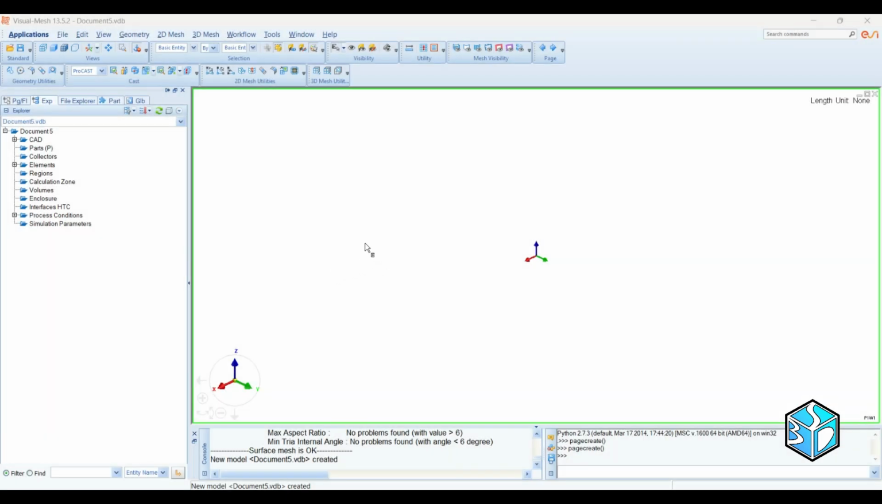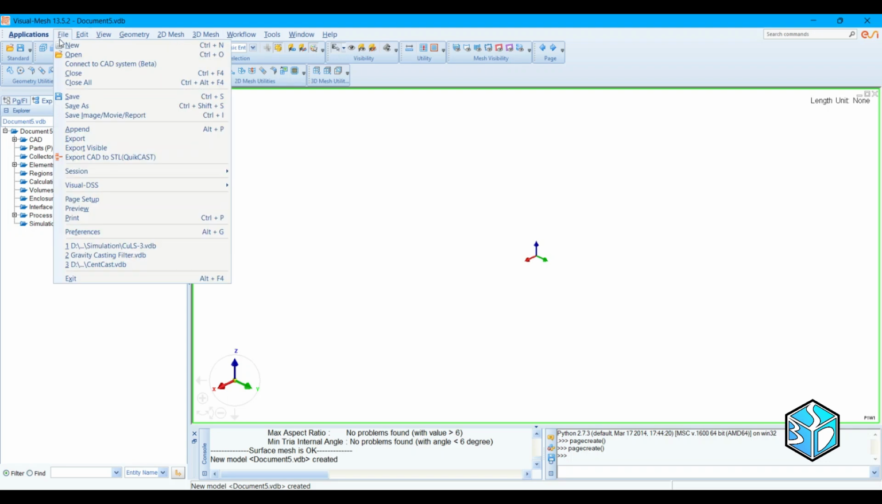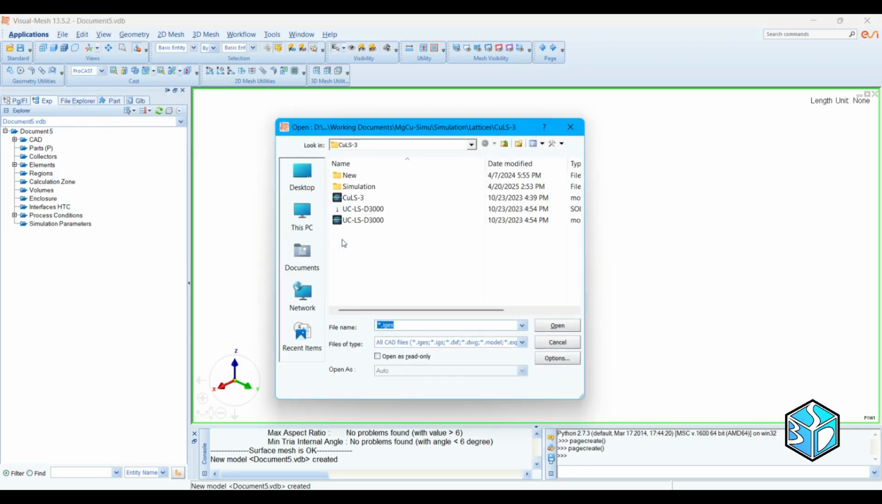Okay, as always, we start with visual mesh, so we need to import the model that we created in SolidWorks. So let's go to the file menu and use append. And here is my model.